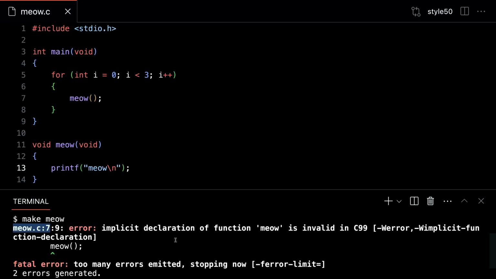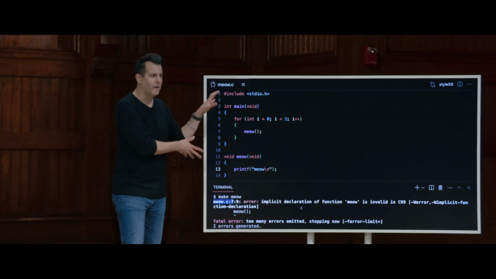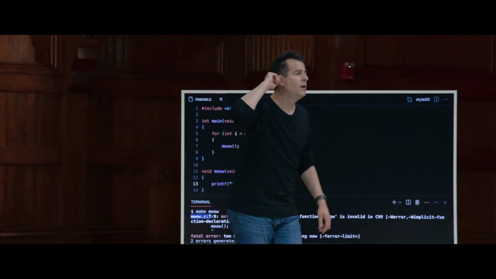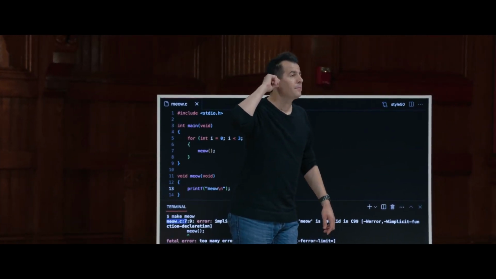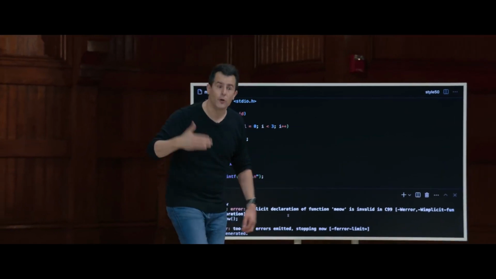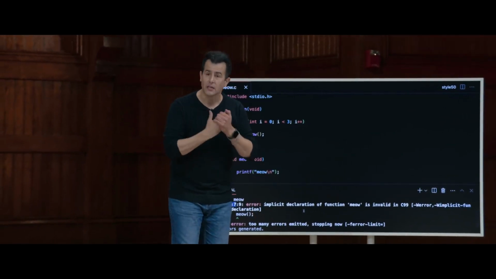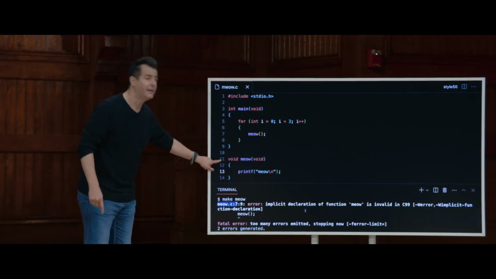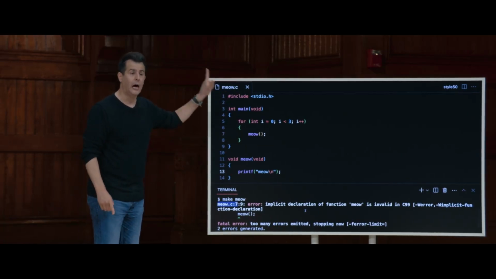And as simple as this code might be in spirit, where did I screw up? Yeah, in the middle. You need to define the function above where you use it. Yeah, I need to define the function before I use it. So again, C is going to take you literally. If you try to call meow on line 7, you better not define it on line 11. You better define it higher up.